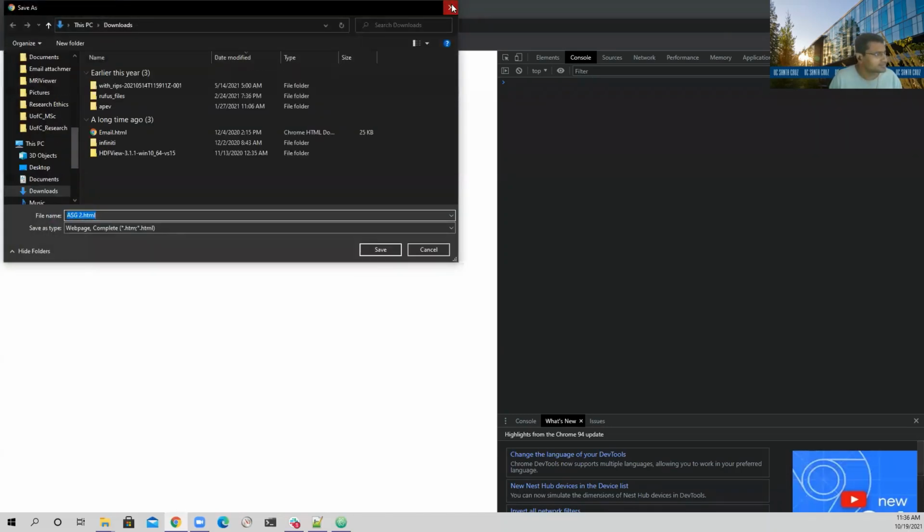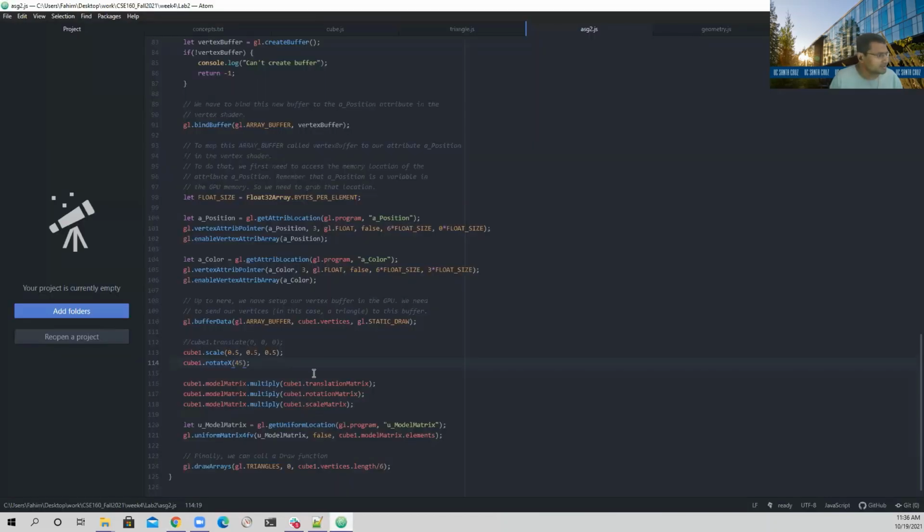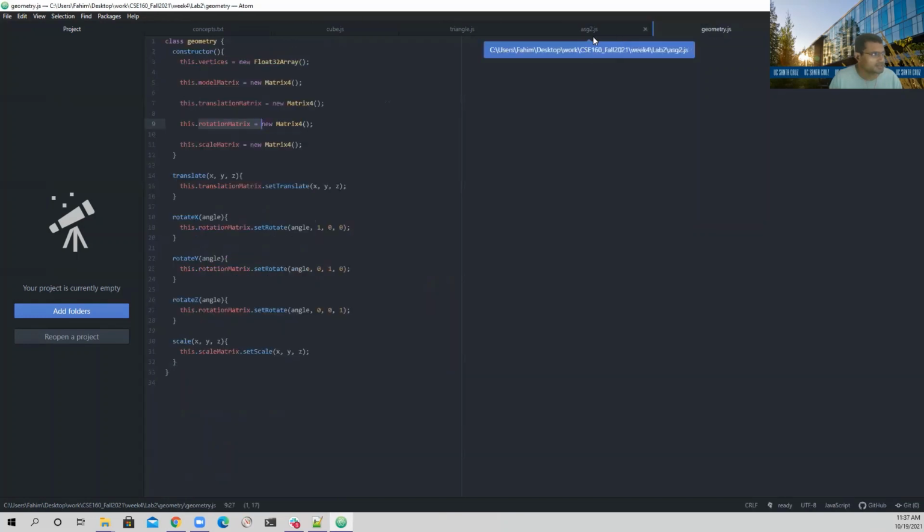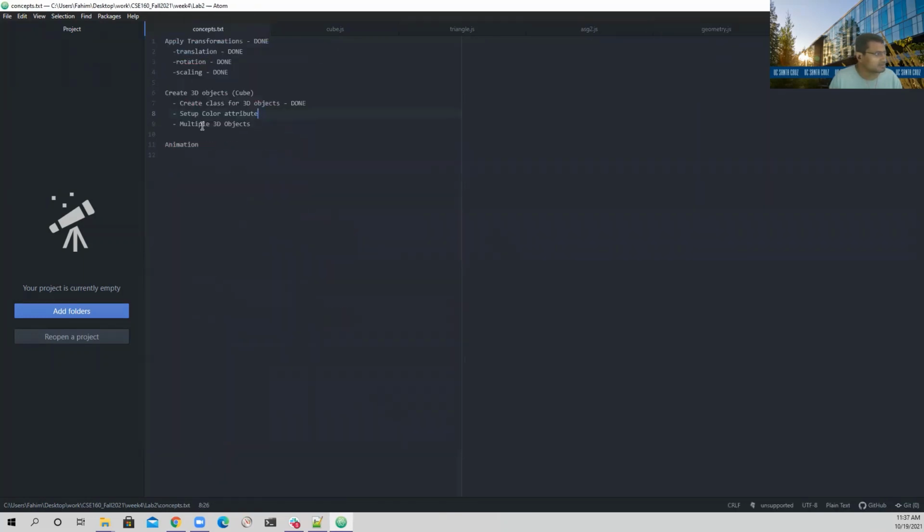So now we know how to apply the color attribute to have separate colors on the object, on the 3D object, right? So that concept is done.